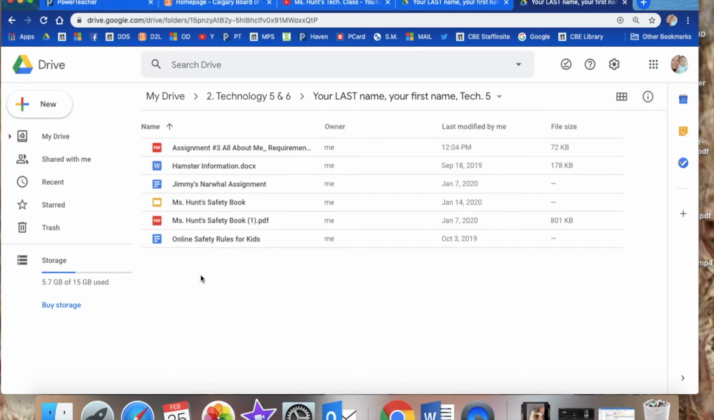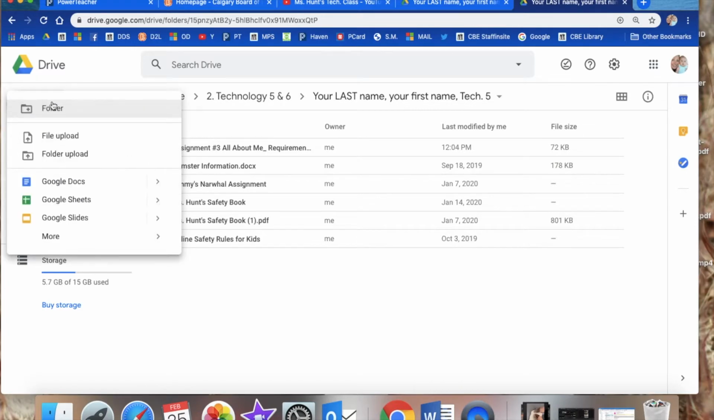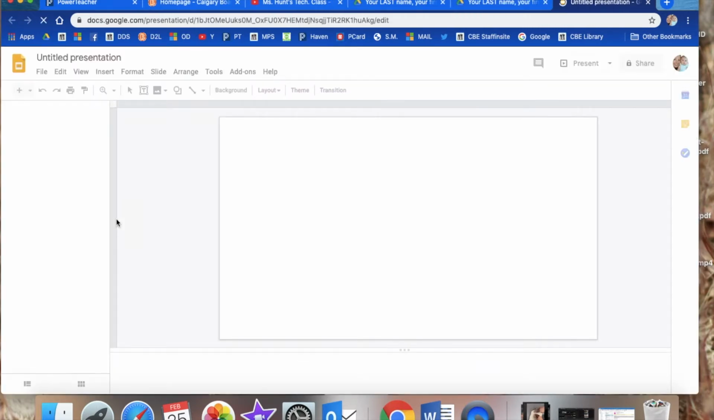This assignment is going to be using a tool called Google Slides. It's just like using PowerPoint, except it's all online and it's free. Go to the New button, scroll down to where it says Google Slides. Open a new slideshow.